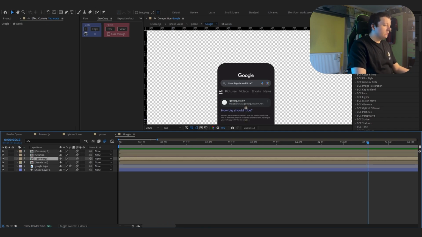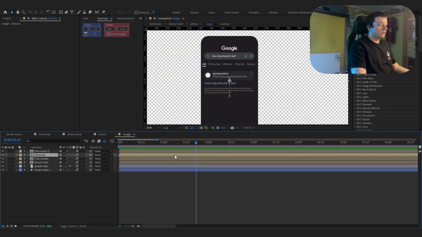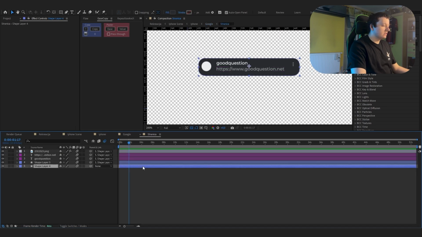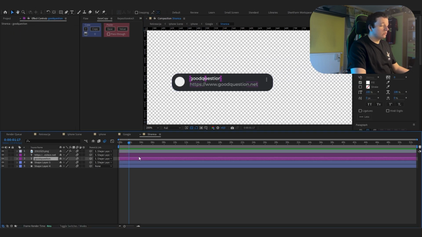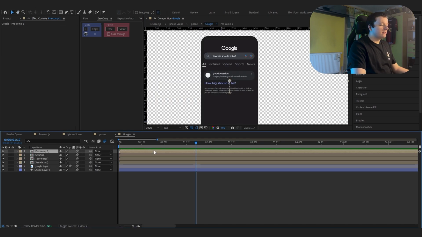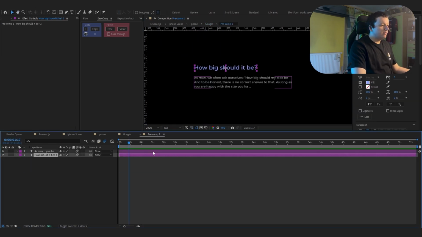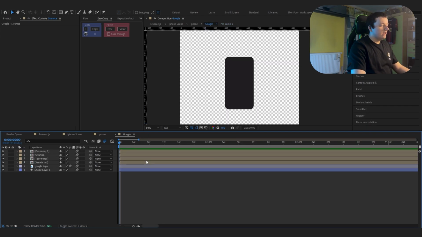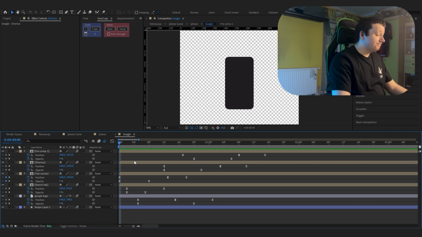Next, you are going into this tab words. This is literally just text and this little line. For this web thingy I just made, of course, a rectangle. Then I made this white circle, added these 2 texts, and I also added these 3 dots. And last thing I did is of course put some more text: "how big should it be," and the answer to that question. And now I'm going to show you how I animated this Google scene.